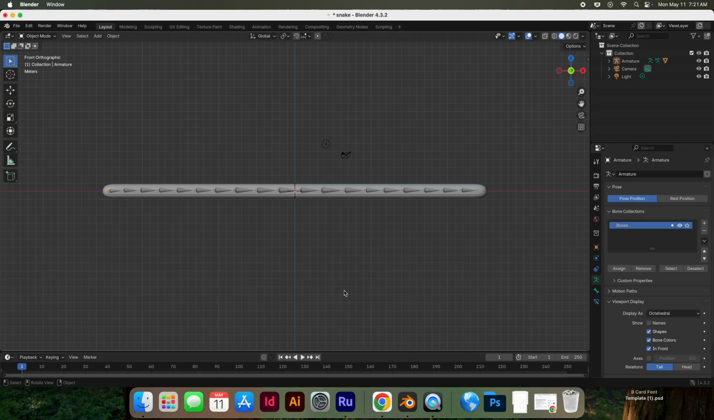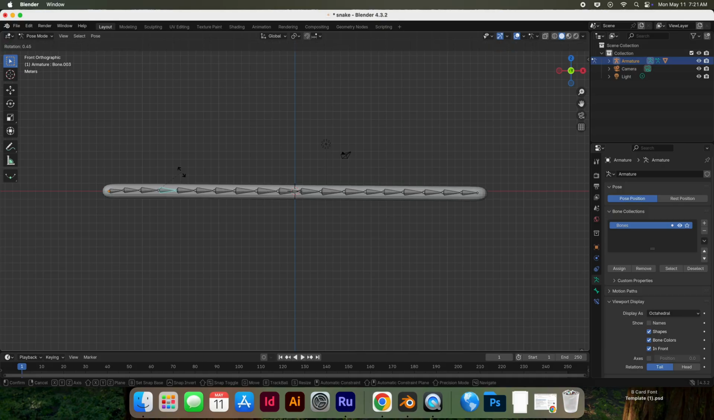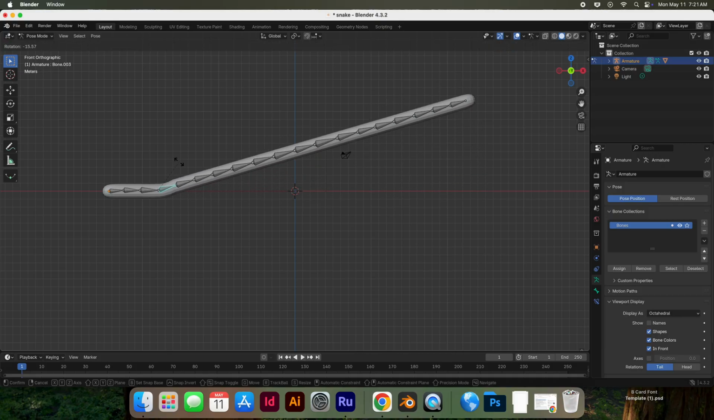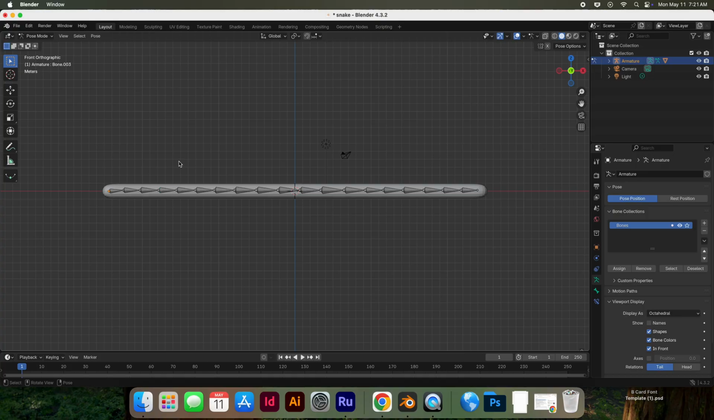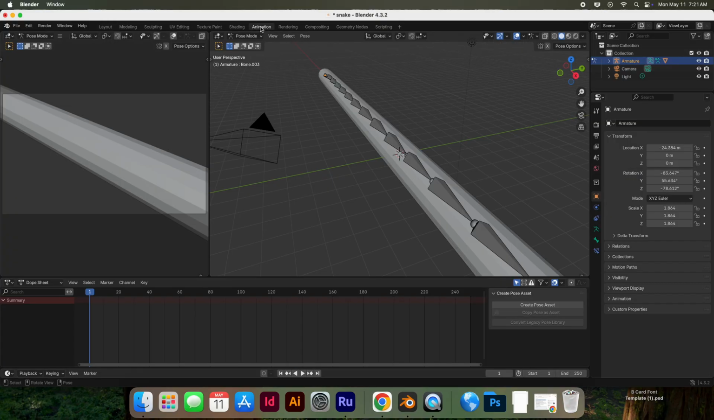So if I were to go in here, in pose mode, I'm now in pose mode. That's my other mode. Now I can actually move them. When I go to take this, I choose a bone, and I press rotate, and now it's all attached. Okay, so what I need to do now is make an animation of this snake moving somehow. So I would like to start an animation, right?